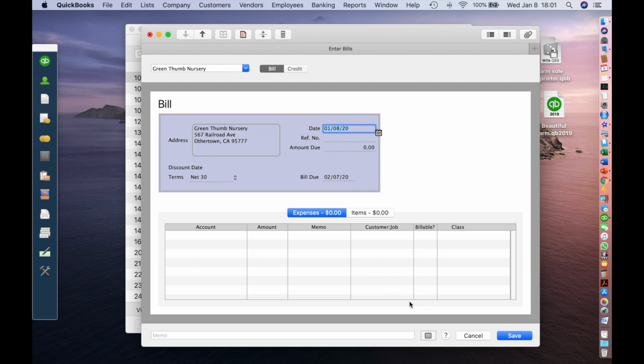Now enter the date of this bill. It arrived today, but it was issued a couple of days ago. Now enter the reference number if there is one. This will also get printed on the check if you use QuickBooks to print checks for you. The amount of the bill, $580.